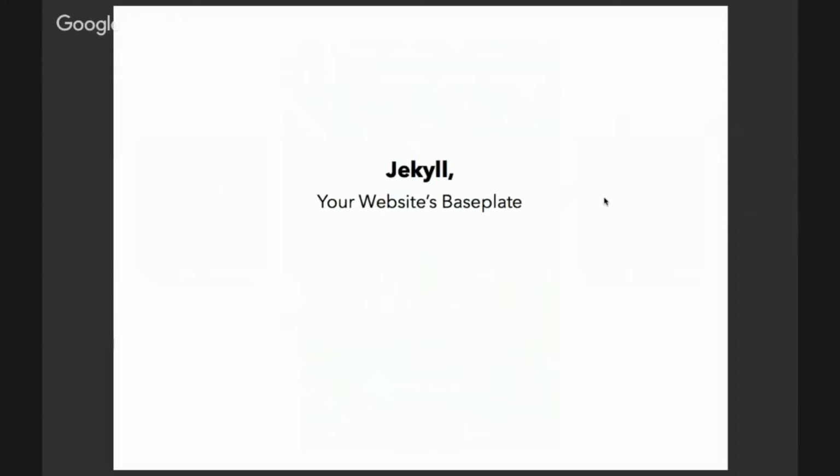So today I'll be talking about Jekyll, your website's baseplate. And you might be wondering, what the heck is a baseplate? A baseplate is a giant piece of plastic that comes from the world of Legos. And to be honest, before a few months back, I had no idea what a baseplate was.